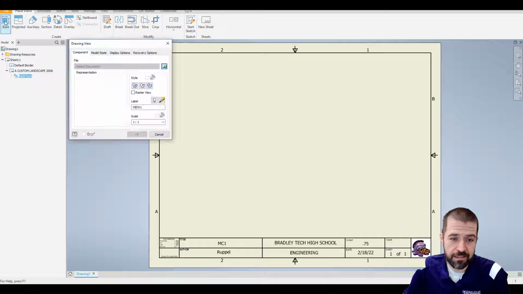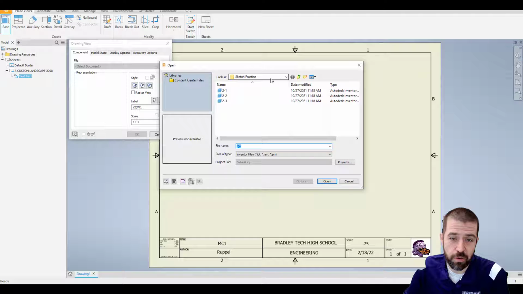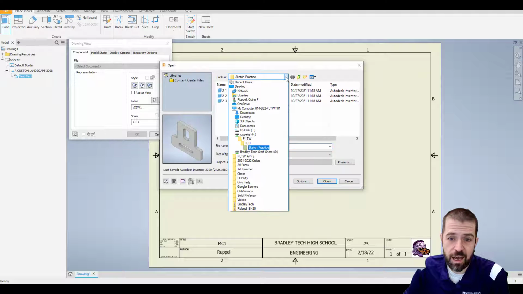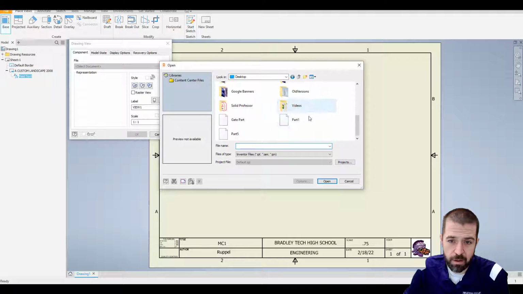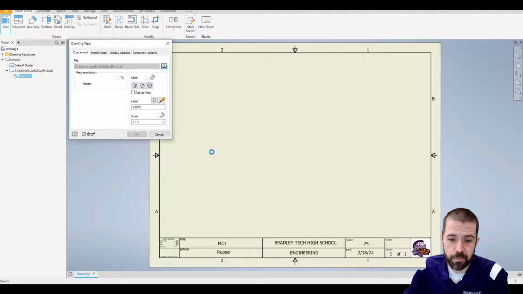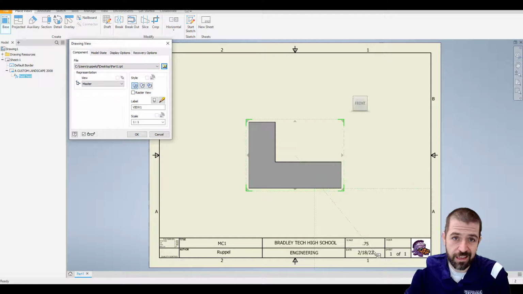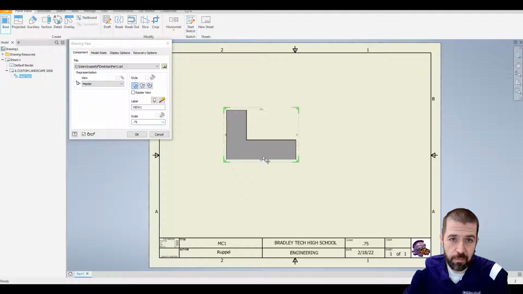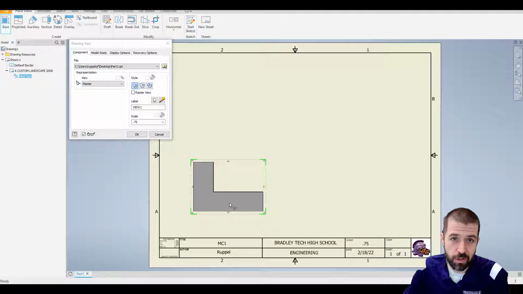I'm going to go to base. We're going to search. For you, you will search in your PLTWX. I have put my part out on the desktop, part number 1. On my blueprint I said scale of 0.75, so I'm going to scale right here 0.75. I'm going to drag my front view down in the lower left corner.